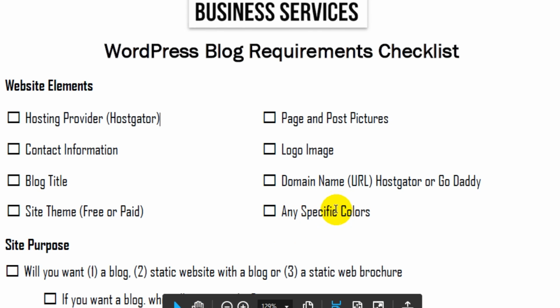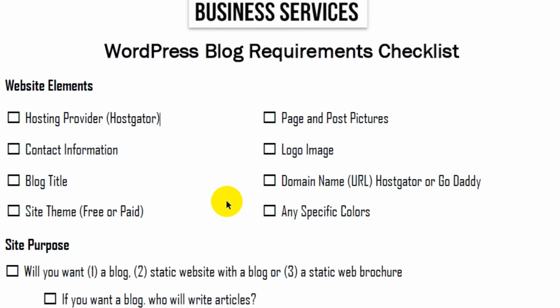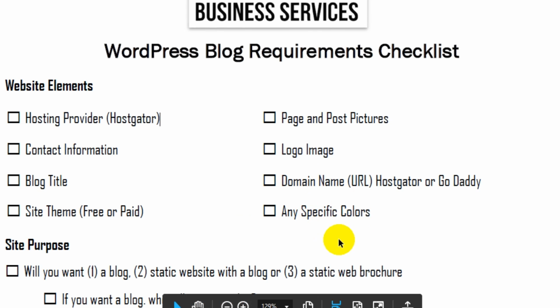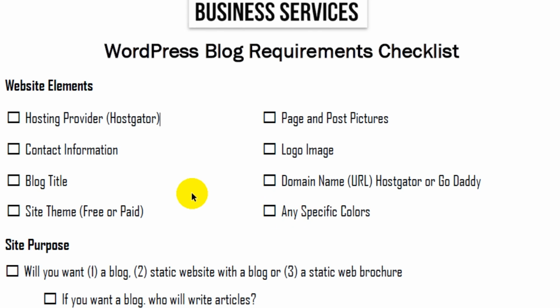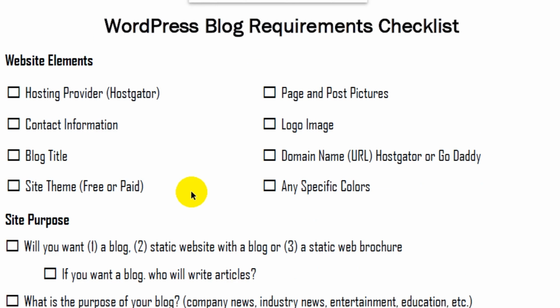And then any specific color. So if you have a color scheme in mind, you might want to think about those colors, because then we're going to put that into your blog and help you get all of that matched up the right way.